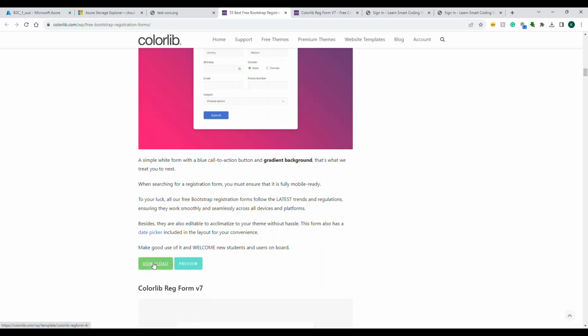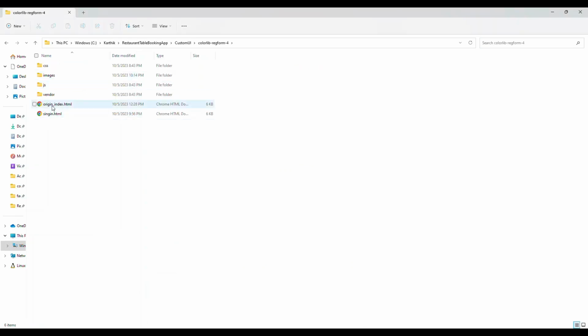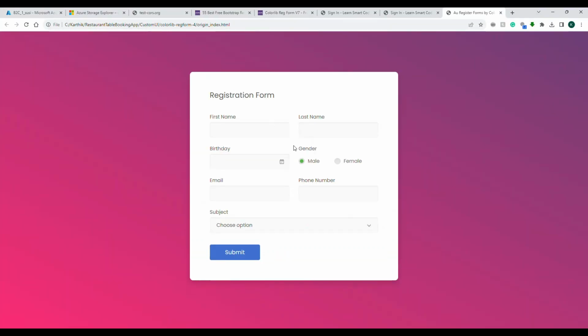Now I did click on download and I downloaded this. Once I downloaded this, I just extracted this, and when I open this, you see this is what I downloaded. Now what I'm going to do is remove all this content and put our content.